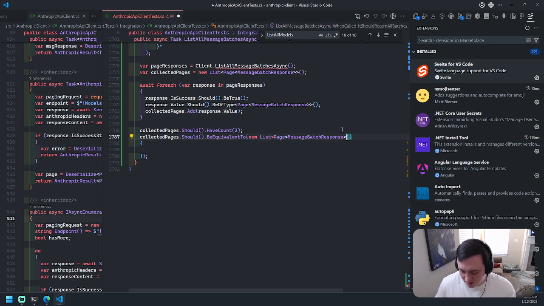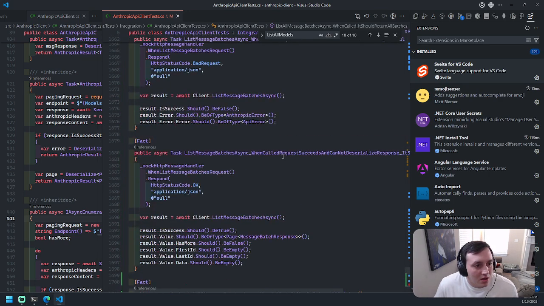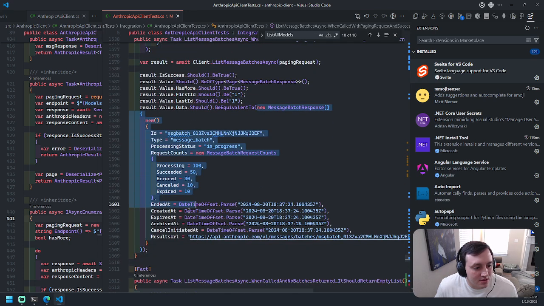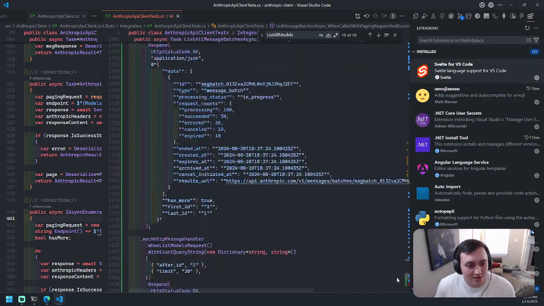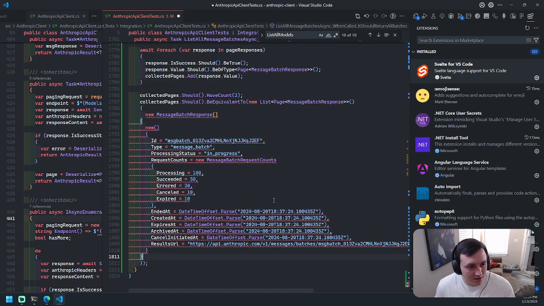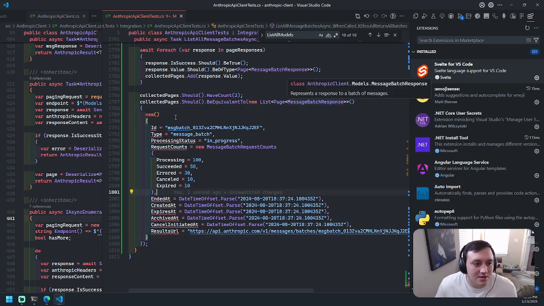It's a list of pages. Let's see. This is our test batch. There's probably a lot of work I could do in these tests to clean up some of the... I could dry these tests up quite a bit. There's a lot of duplicated stuff that I could dry up. Let's see. Why doesn't it like this?